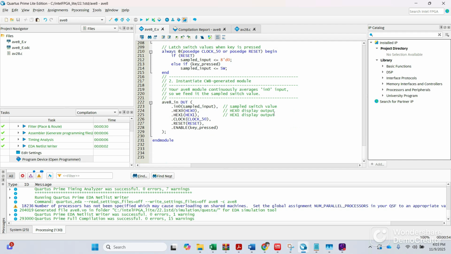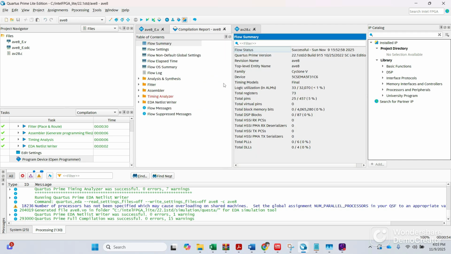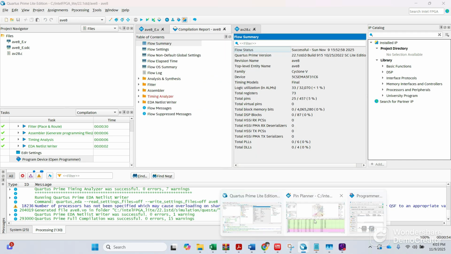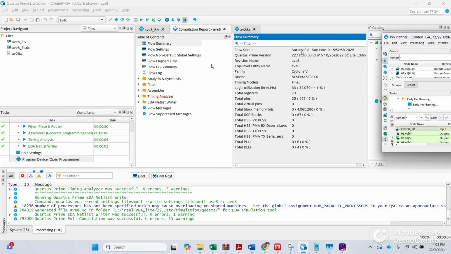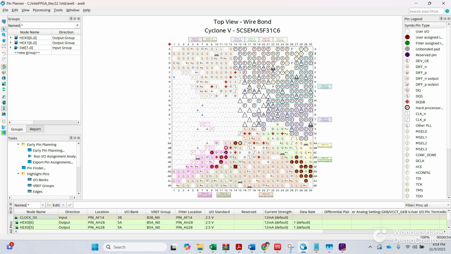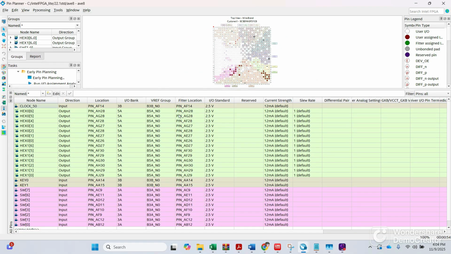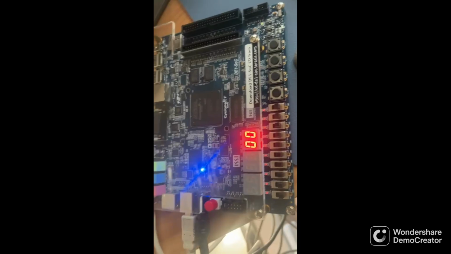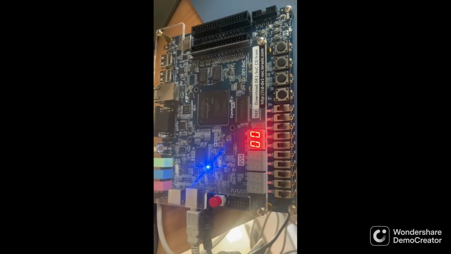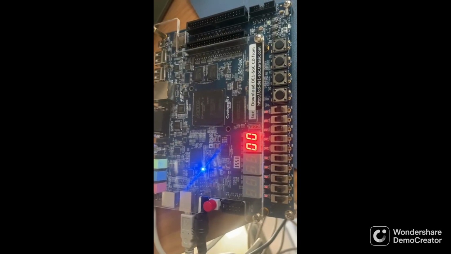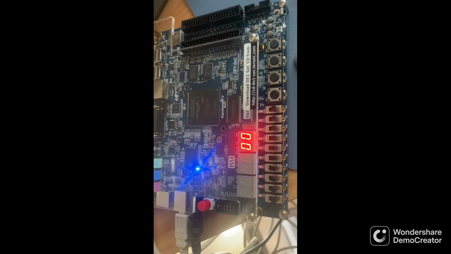After generating this code, we tried compiling it. This is our pin planner, wherein we added all the hex displays and their equivalent mapping accordingly. And in the following minutes of the video, we will see the working of the same code on the FPGA board. So this is a video demonstration of the same circuit working on the FPGA board.